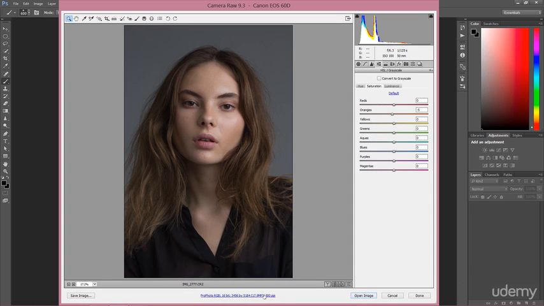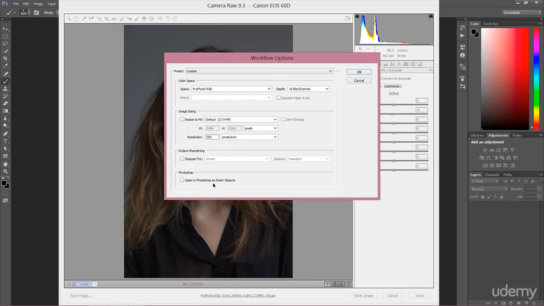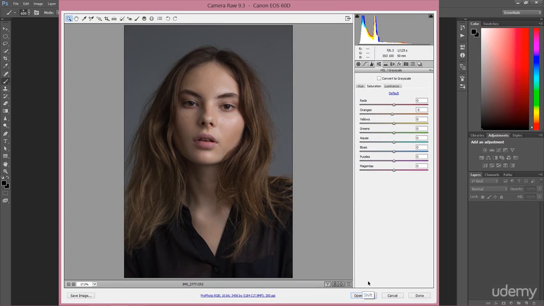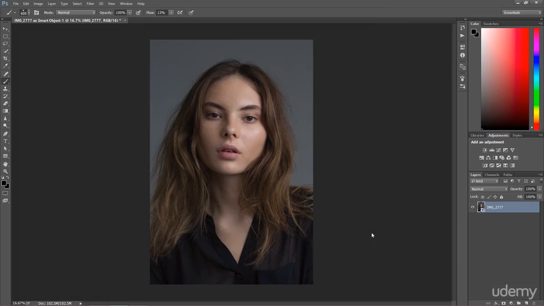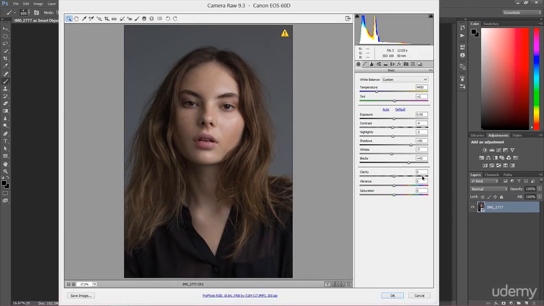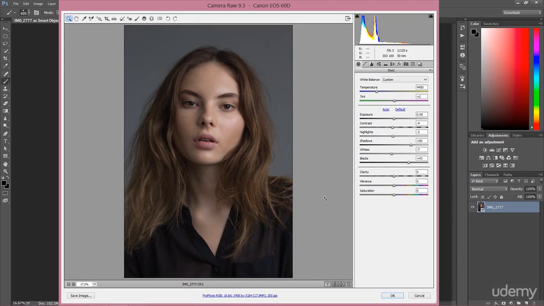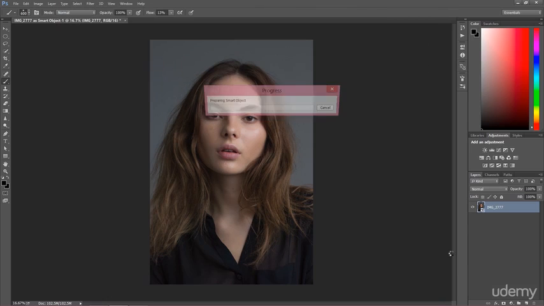Also, in your settings there is the option to open in Photoshop as Smart Objects. You can have this selected or just press Shift and open this as an object. In this case, it wasn't really necessary, but I want to show you and maybe teach you a habit you're going to have in the future. When you open this as a smart object, you can double-click on it and open your Camera Raw settings once again and improve something. That's very helpful.